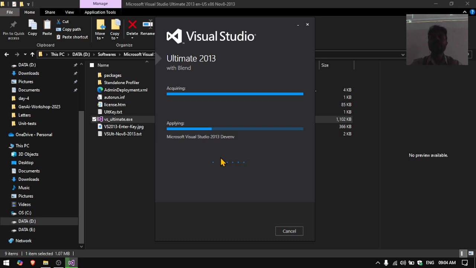In the meantime, to run this Visual Studio 2013 distribution, you just need 1 GB of RAM and a couple of GBs of free hard disk space. So that's why we are using this Visual Studio 2013, because for the newest versions you would need more system resources.